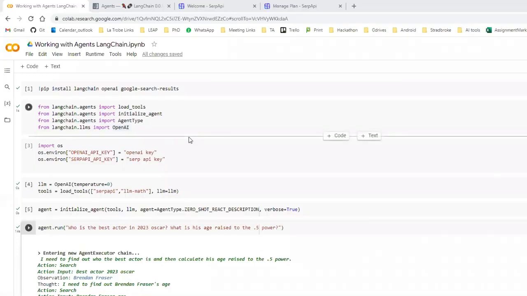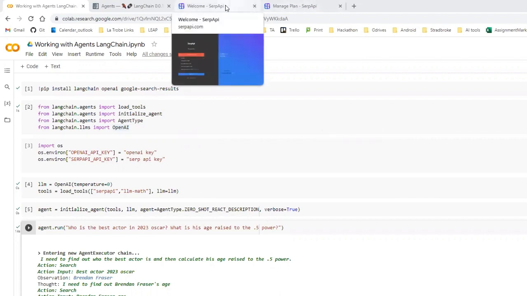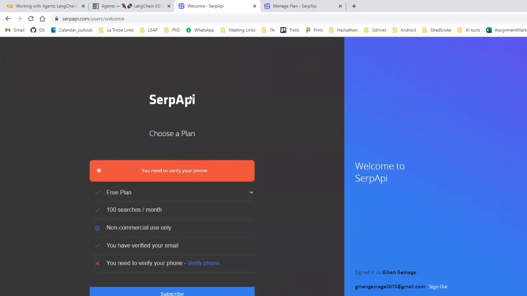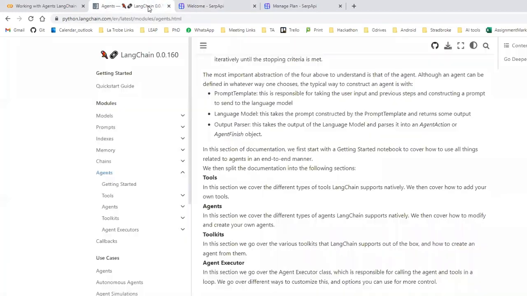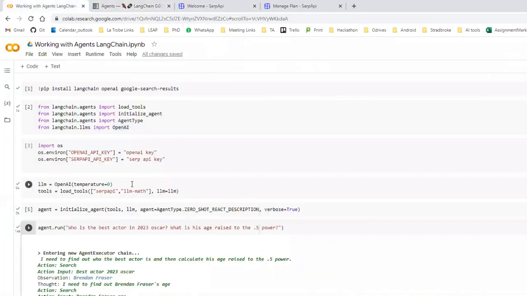For this, I will be using the LLM math tool as well as the SERP API tool. The SERP API is a well-known tool that is used for doing Google search. You can register for SERP API through the SERP API website, and from that you can get an API key. You can simply create a free account. There you will get 100 searches per month, and you have to give your email address and then the phone number in order to create an account. Then you can also use the OpenAI API key. By registering with OpenAI, you can get that API key as well. All right, so we will be using SERP API as well as LLM math. LLM math for doing the mathematical stuff, SERP API to do the Google search.